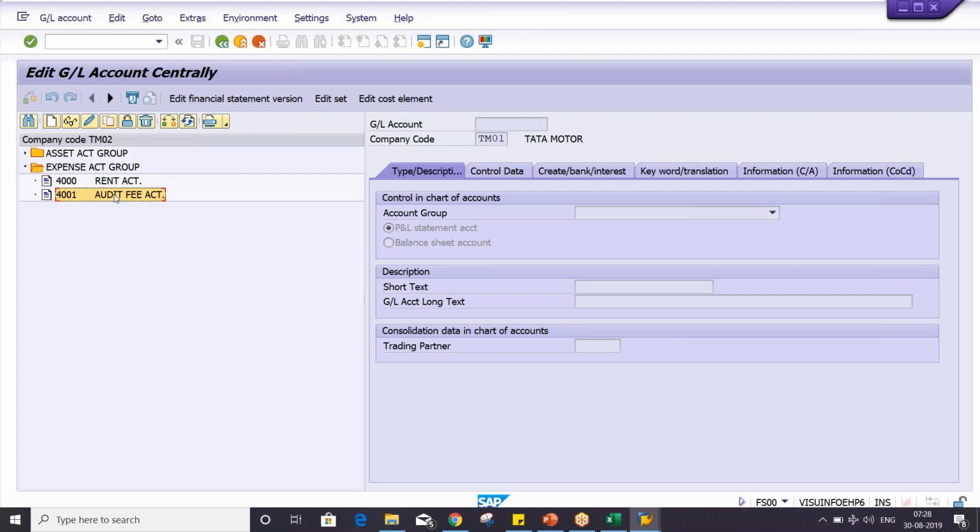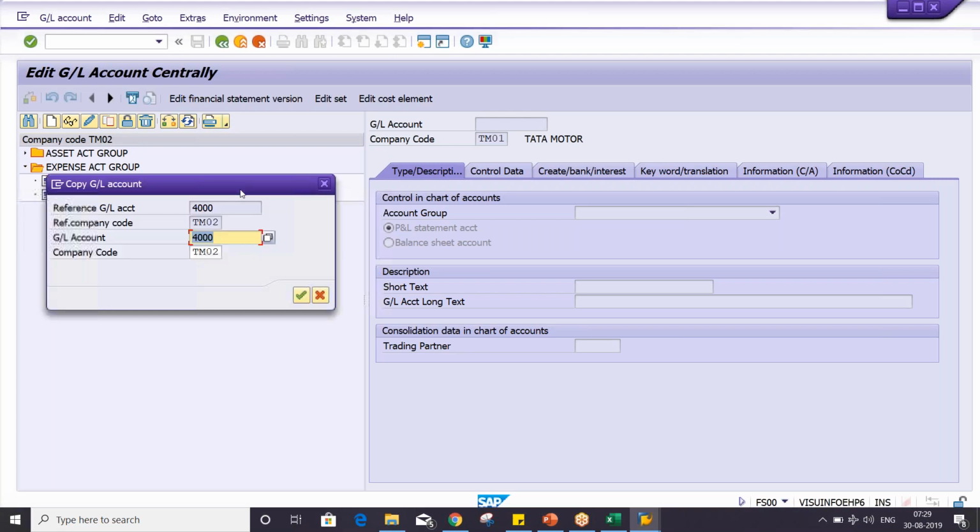Right now, I'll just do one thing, guys. Since we need gardening expenses, right? So now what will happen? We are going to create that GL by taking reference of rent GL. Okay, we'll create this gardening expenses GL by taking reference of rent GL. Now, if you click on this copy button, select this rent GL, and click on copy.